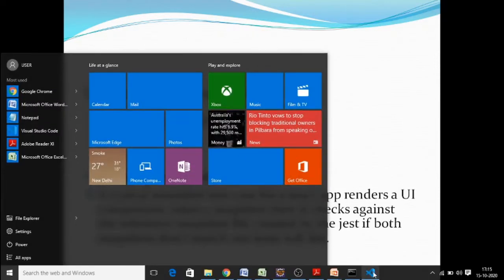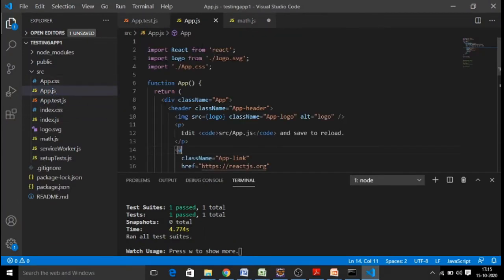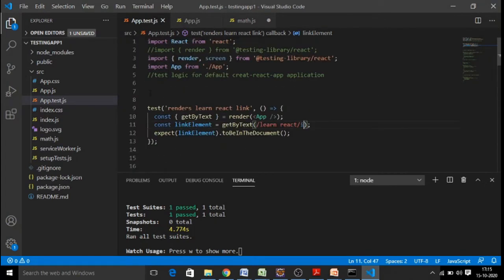The very first time we create a basic create React app application, we get the default code for the app component.js file, and we get a default test case for the app component. This is the default test case written for the app component. Most of the time we follow a naming convention: for a component we have the component name .test.js, or else the component name .spec.js file. So .test.js or .spec.js is a convention we need to follow.